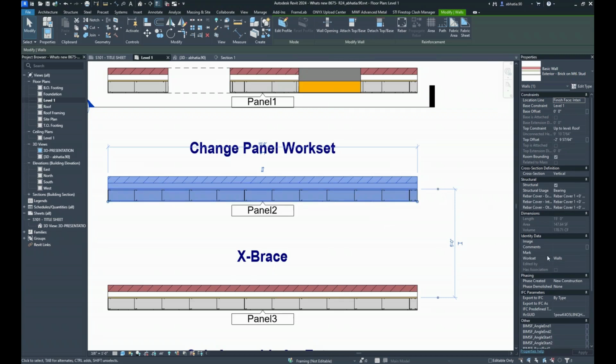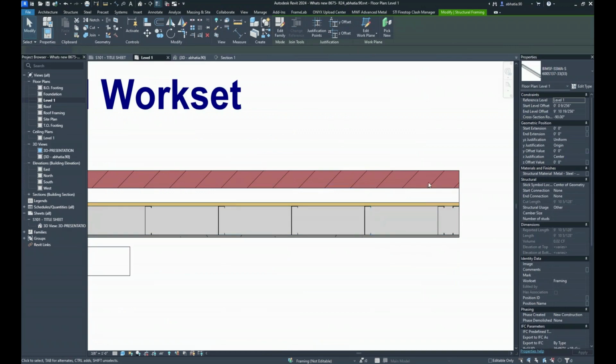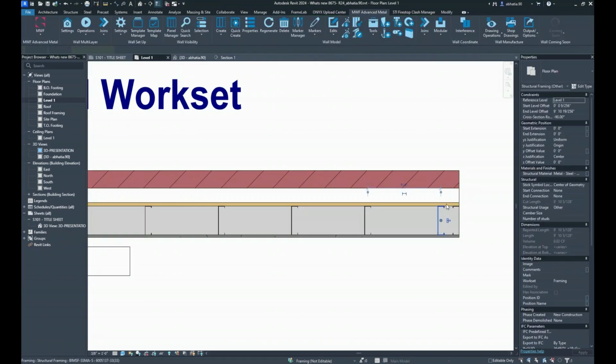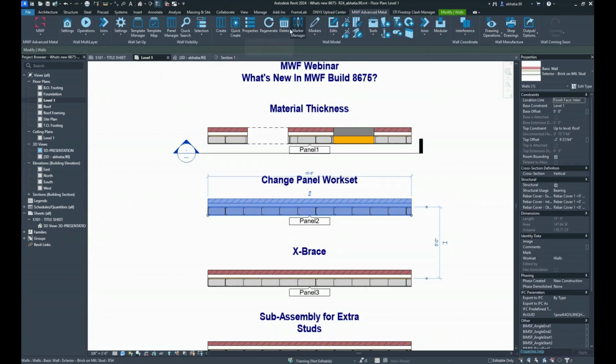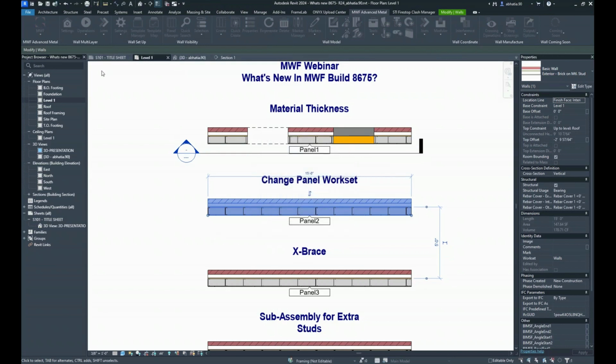If I come here, you can see this is walls. You can see that this is set to framing, and same thing with the, oops, I forgot to make this a multi-layer wall. Let me just quickly do that really nicely here. Let me just quickly create it. I have that already set up.